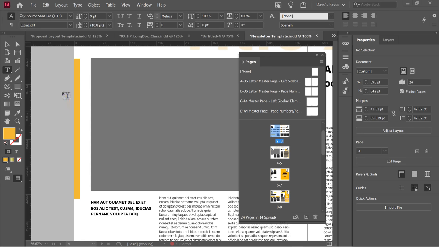Welcome back, everybody. We are now going to start talking about master pages. We've talked about regular pages so far, how to insert them, delete them, and navigate throughout our document. Now we're going to talk about the master pages. Let's define what a master page is, and then explore how we can deconstruct this document and even create some of our own.